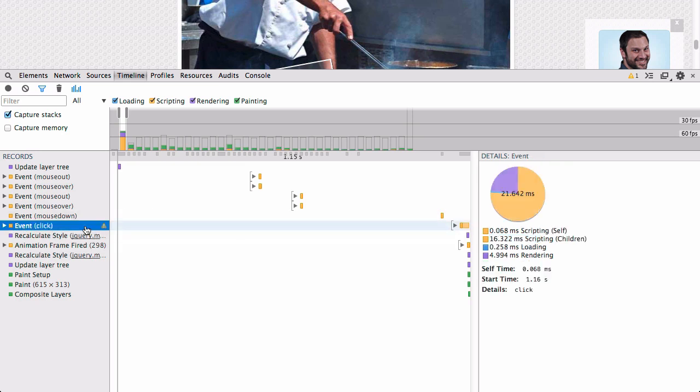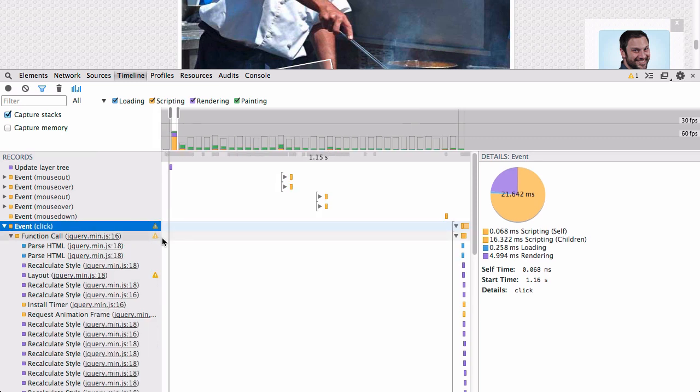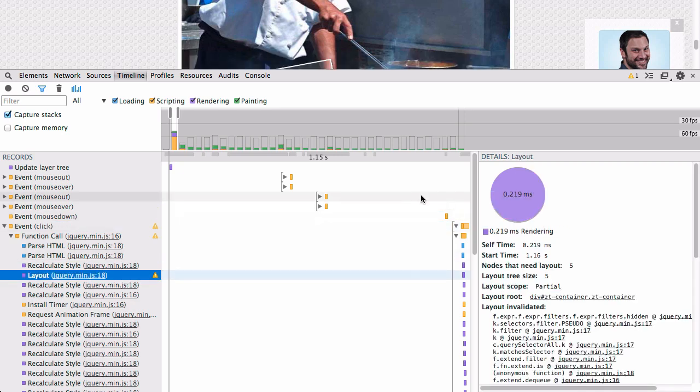If we open that up, you actually get triangles which are more coloured, and basically the idea is if you see a faded out triangle, that signifies that this parent has children with these warning icons. Now here's where it gets interesting. We'll click here, and as you can see the details pane is full of information.